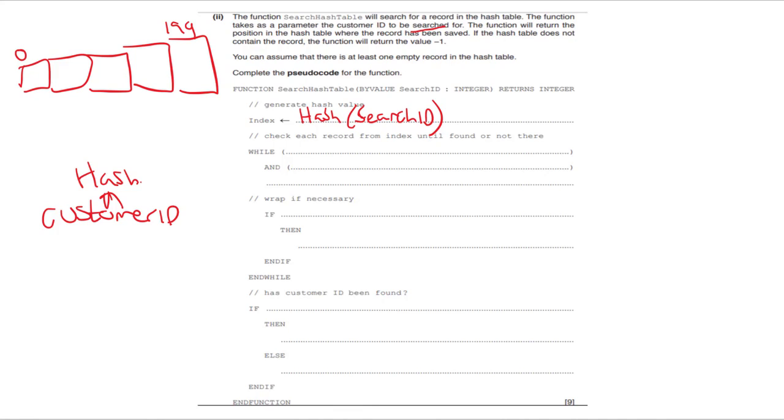So basically I'm using the search ID as a variable to search for the customer ID. You can call it something similar to search ID if you wish, but I'm calling it search ID. So I want to search for this customer, so I type in the customer ID. My variable is called search ID. I'm typing in a customer ID and then it's going to be hashed.